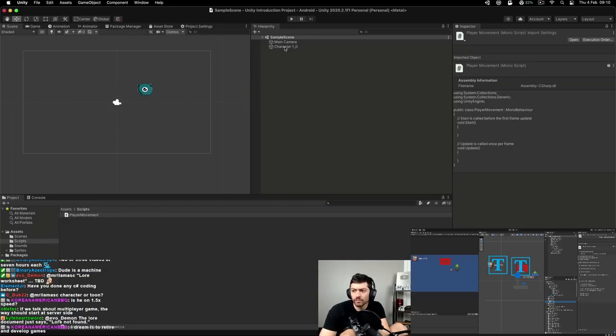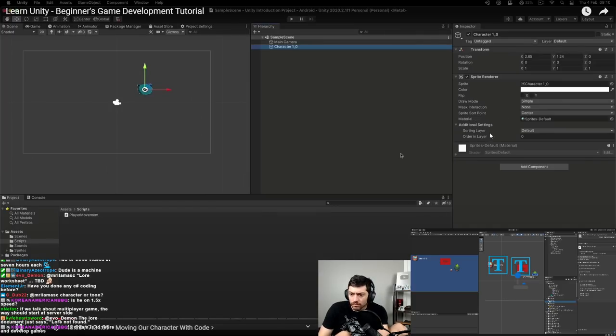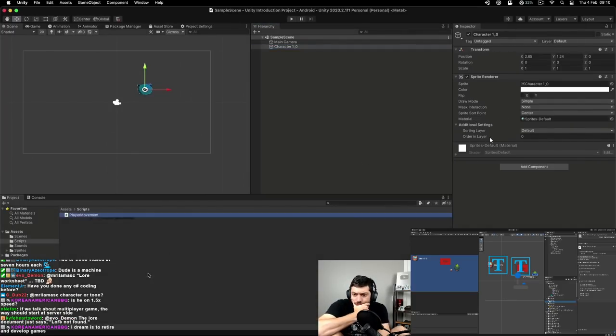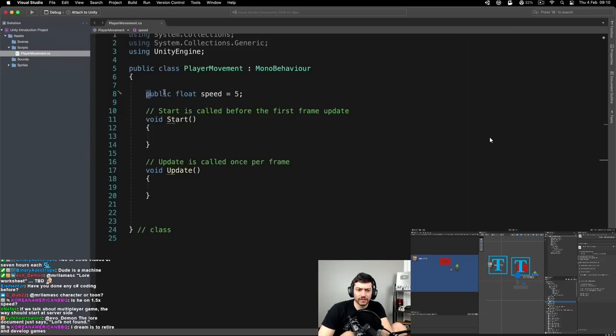And I am going to select the character. Remember, I told you that when you select it in the inspector, you see all of the components attached to that game object. Well, our script is also a component, so I can attach it over here. And there we go, we have it. And we also see this speed variable, which has a value of 5, which is the one that I created a moment ago, this over here.